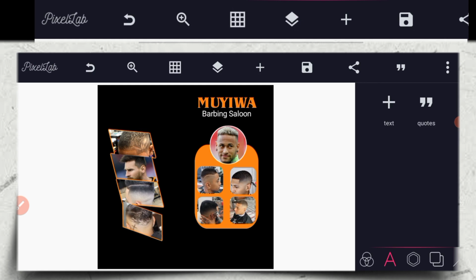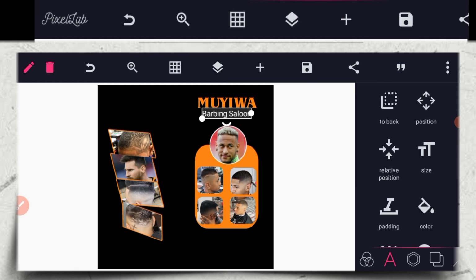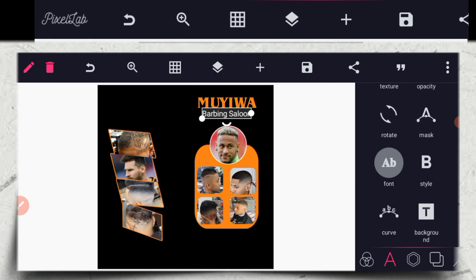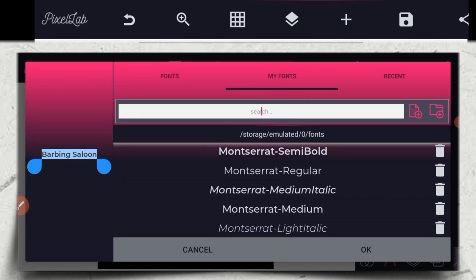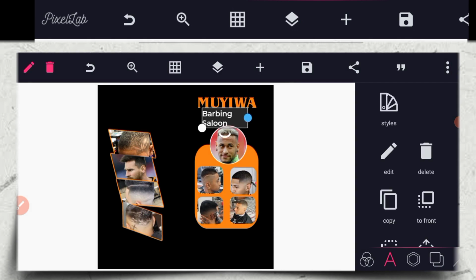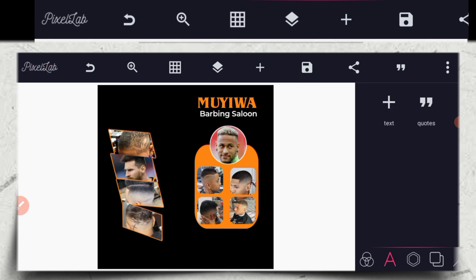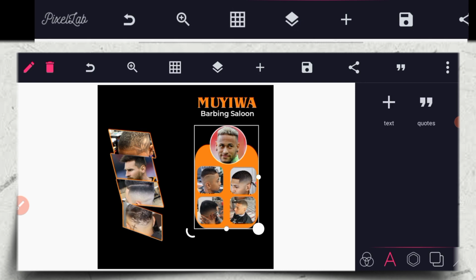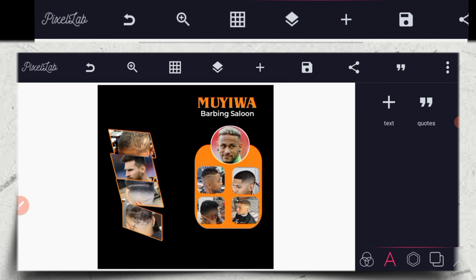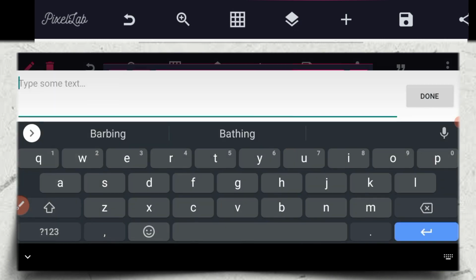After that, the next thing I'm going to do right now is go to your font and give it another font, Poppins or Montserrat. So let me give it Montserrat semi-bold. Good. So Montserrat semi-bold is okay for you. So let's deal with this. Good. Another thing I'm going to write now is expert in. Just go to this Barbing Saloon, click on it, then you write expert in.